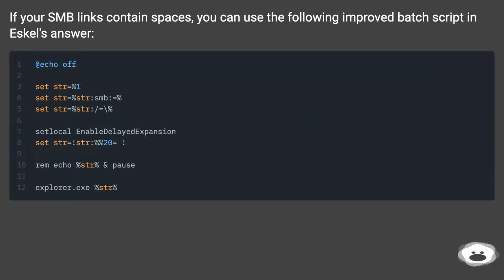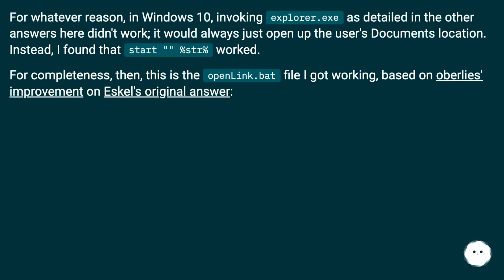If your SMB links contain spaces, you can use the improved batch script in Eskel's answer. For whatever reason, in Windows 10, invoking explorer.exe is flaky and the other answers here didn't work. It would always just open up the user's Documents location. Instead, I found that start %str% worked. For completeness, this is the openlink.bat file I got working, based on Oberle's improvement on Eskel's original answer.